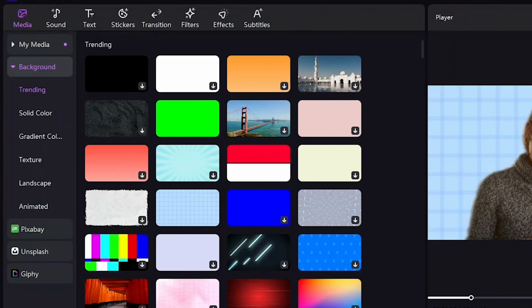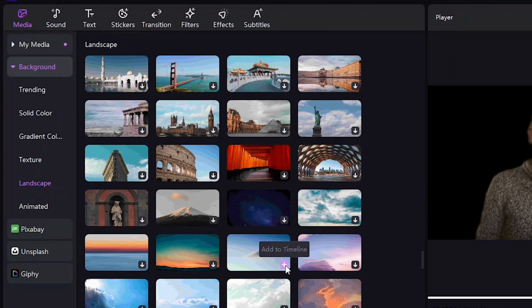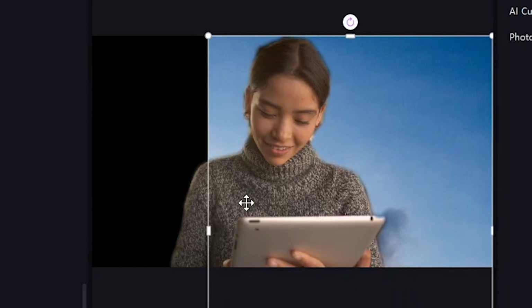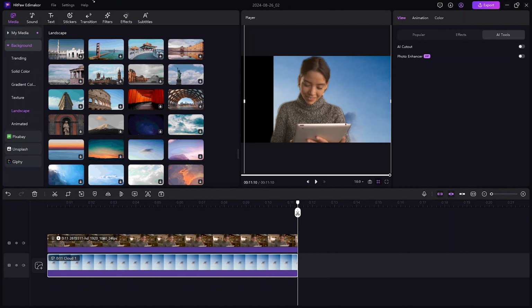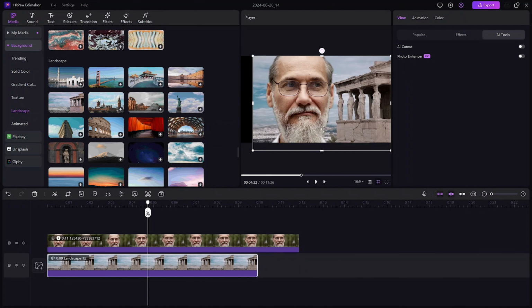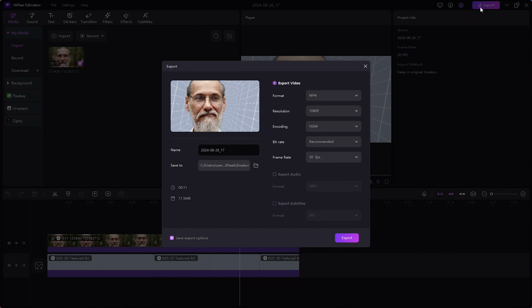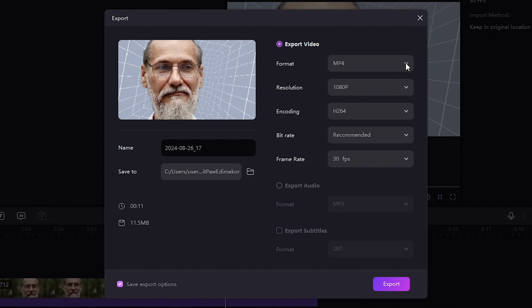You have separate categories to choose from, including gradients, texture, landscape, and animated. Takes a second to download and add it to the video. Options to scale the background too. So in just a few clicks, your video would be ready. After completing the edit, you can click on export button with the options to choose format, resolution up to 4K, bit rates, frame rates, and save the file.